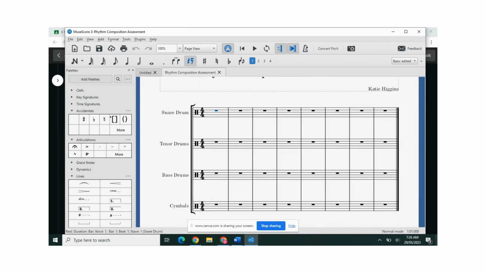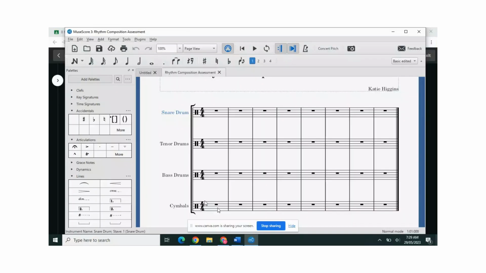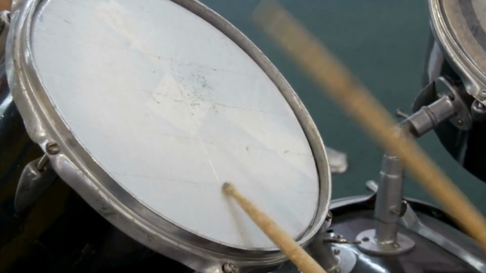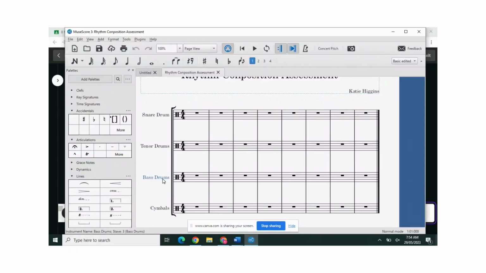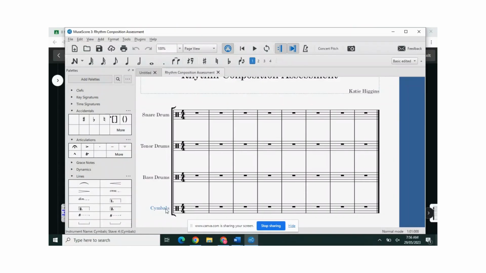Our page opens and the first instrument we're introduced to is the snare drum. Then we've got the tenor drums, the bass drums, and finally we have cymbals.